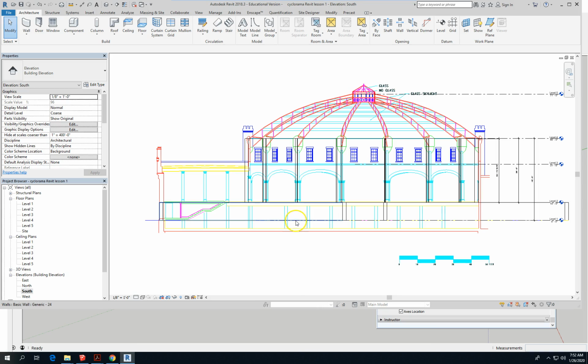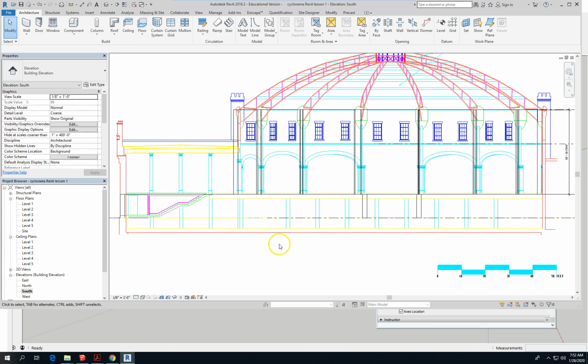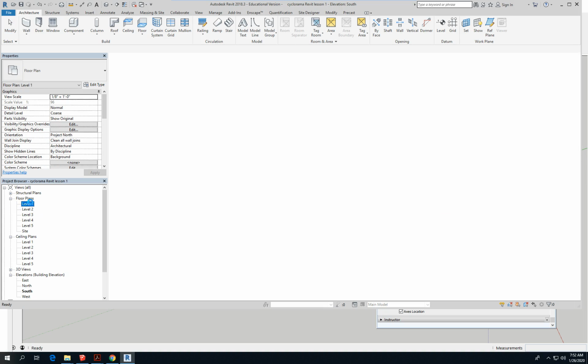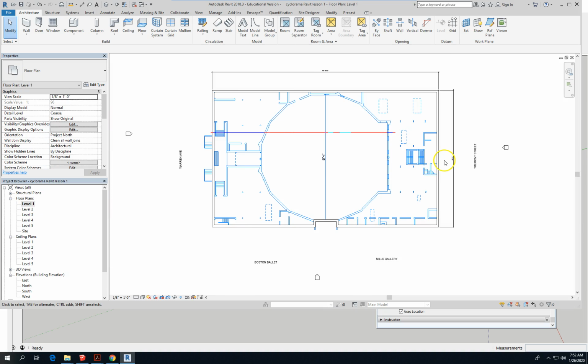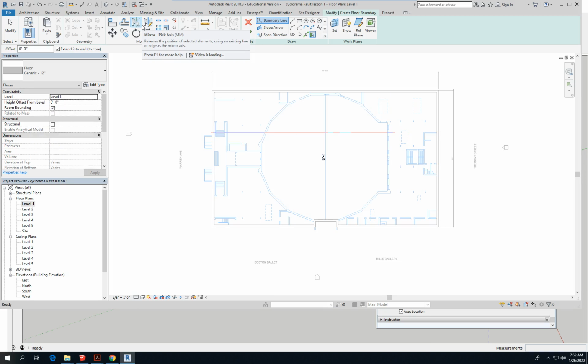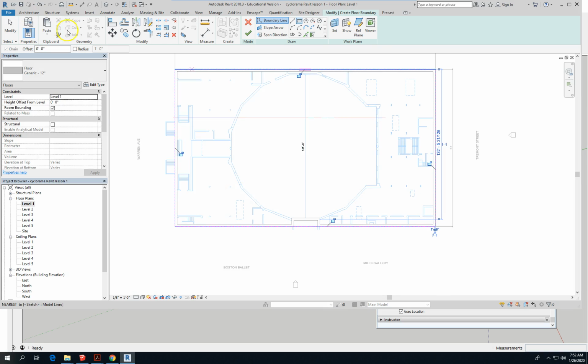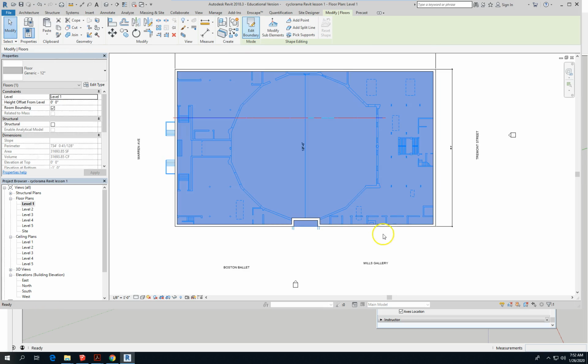We could simply just take these walls and extend them to the basement, but let's go now to floor plan level 1. And just go to floor, architecture, floor. And we're going to use a generic 12-inch floor, so I'm just going to use the rectangle tool to enclose that entire area. It's that simple. Close.